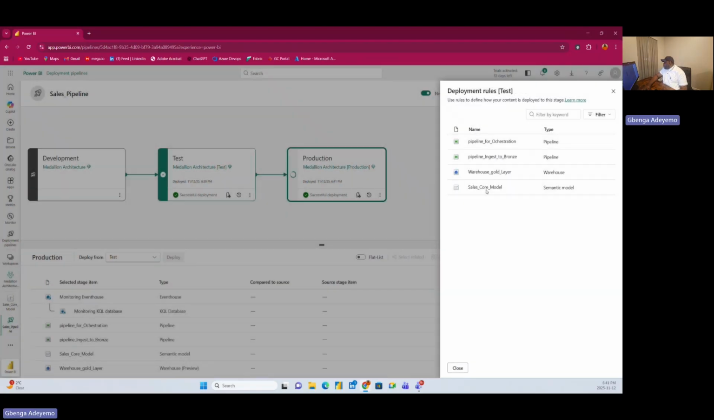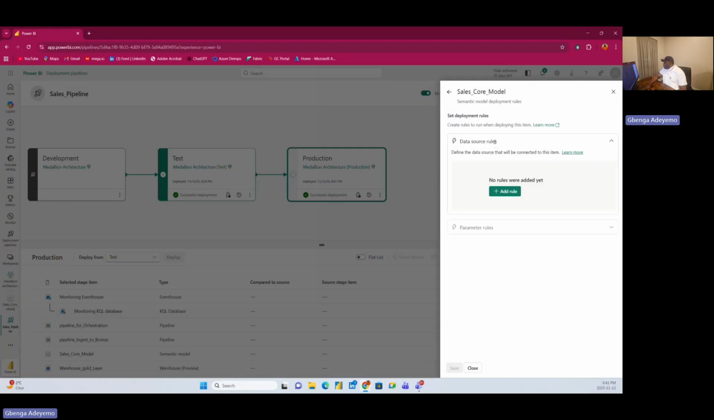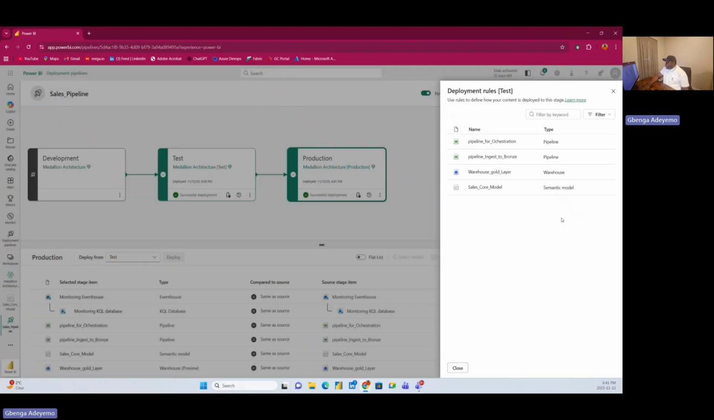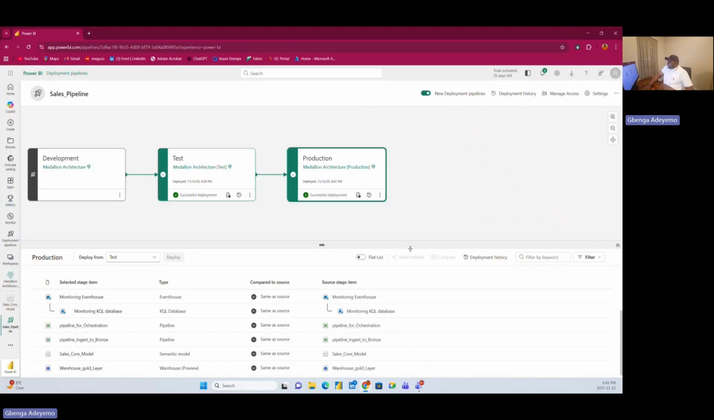These are okay, my semantic model now. I think I can create a rule for this. So I can add a rule, and this is the database and the server name, right? I can add a rule that when it gets to this place, the data source connection should change to another data source entirely. But I don't have any source. I would have shown you guys how to do that, but maybe in another video I will show you. Okay. So yeah.